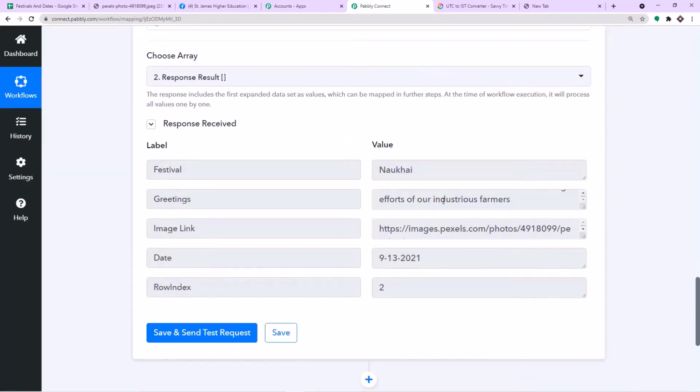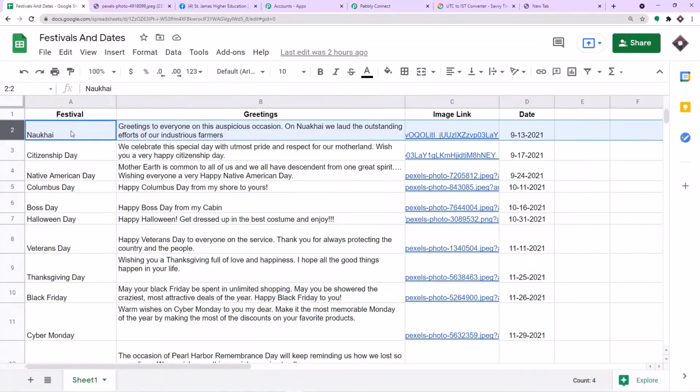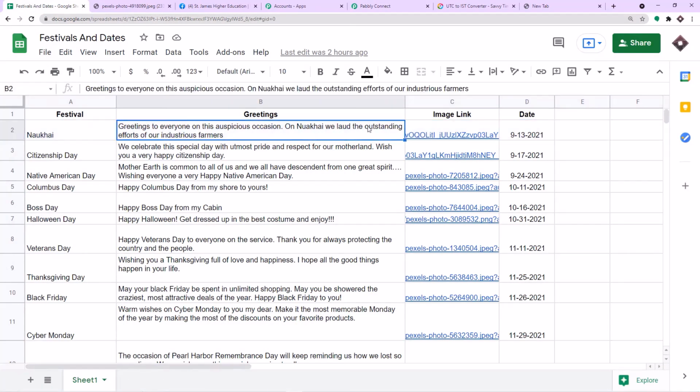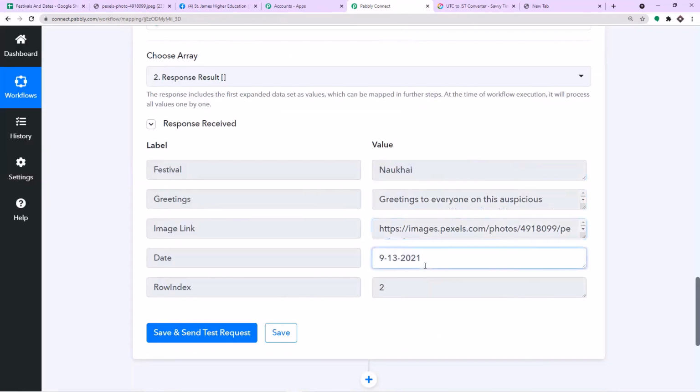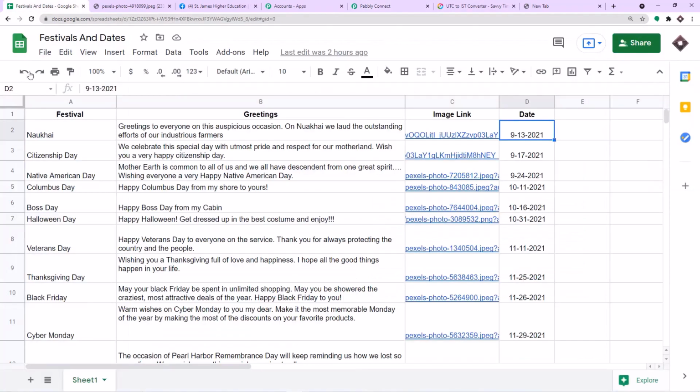Okay, so this is the response. We have isolated the data of the first row, that is Nokai, and we have the greetings, the image link, and the date. And of course, that is row index 2, because this is row number 2.